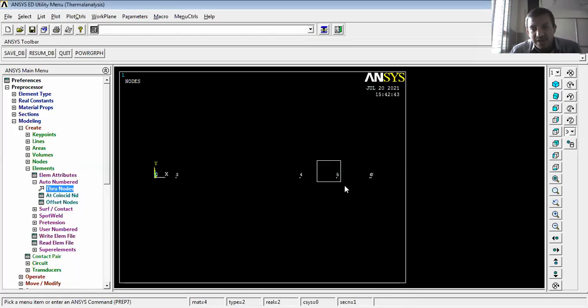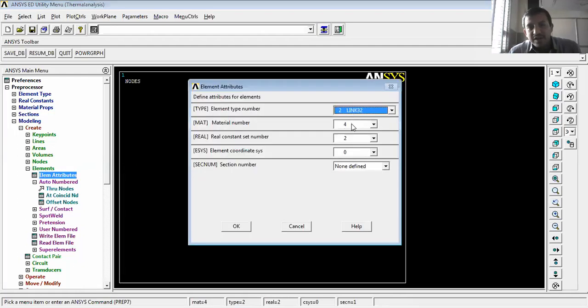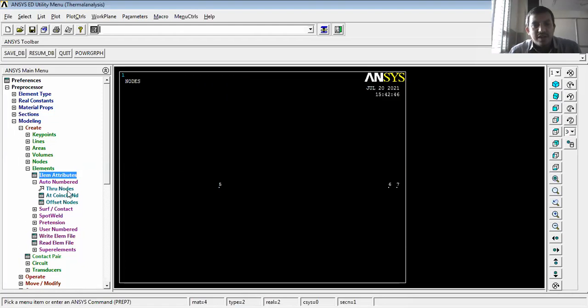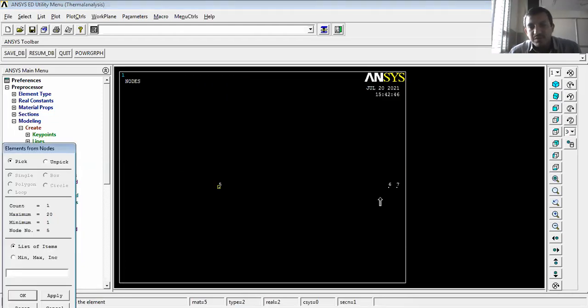Next, I want to create the element between node 5 and 6. For 5 and 6, what material is it? Hardboard. Then go to element attributes and change only the material number, because it is the conduction mode of heat transfer: Link 32, material number 5, real constant number 2. Then give OK. Auto number through nodes, select node number 5 and 6, then give apply.